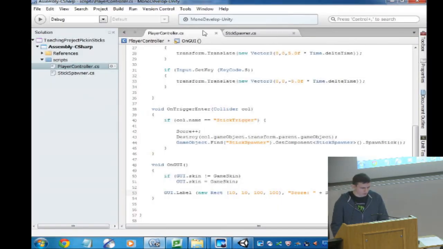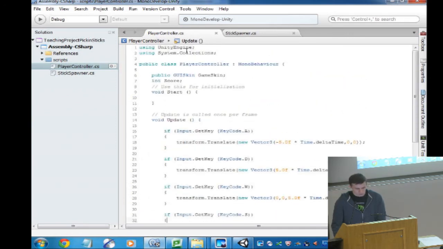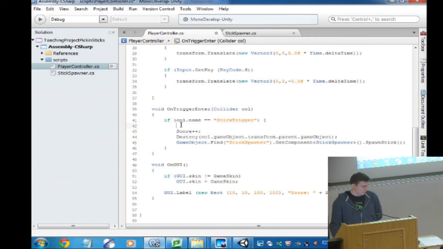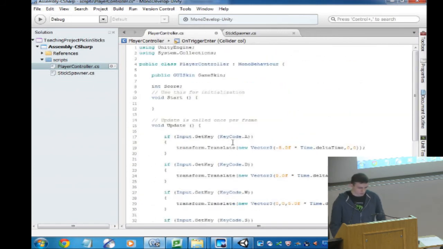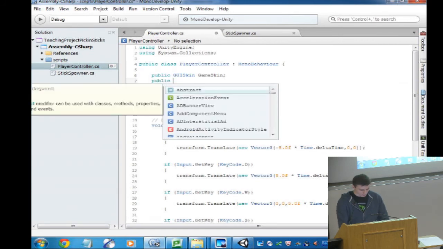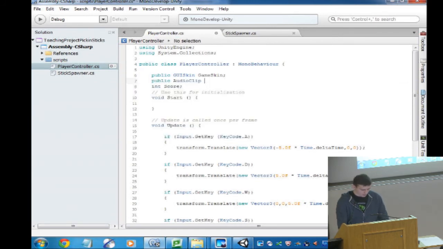that will require actually a little bit of coding. So in the player, we want to play the sound once we pick up this stick. So we want to create a thing called public audio clip, and then just name it. That's the name of the clip. So just name it pickup clip.